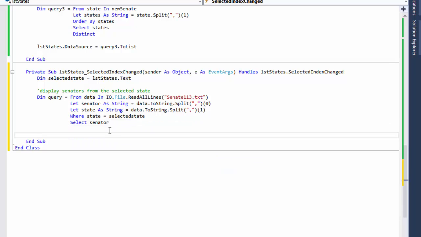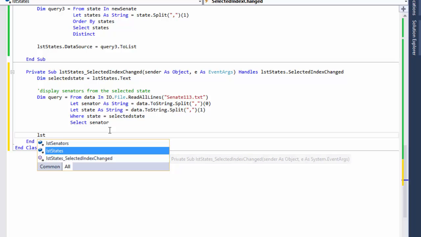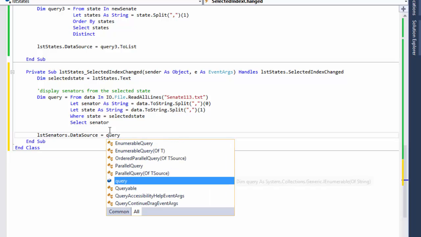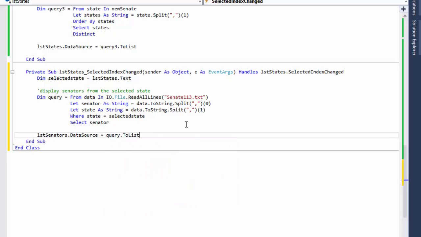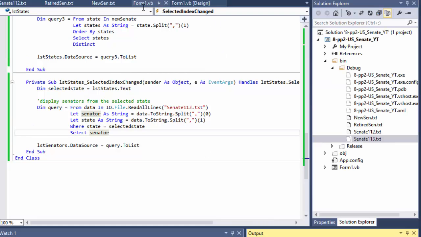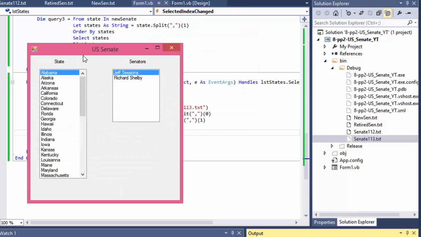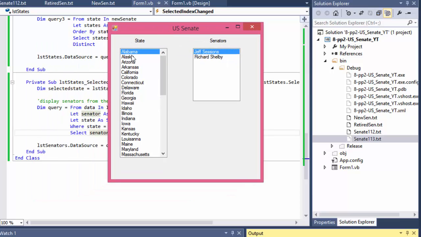And now I can do the list box senators dot data source equals to our query to list, and that should be really all. Let me run that again. So in the background it created a file, it did all the calculations from the file, Democrats and all that, and now we have a form with the states. This is already selected, so it displays the 2 senators from Alabama.